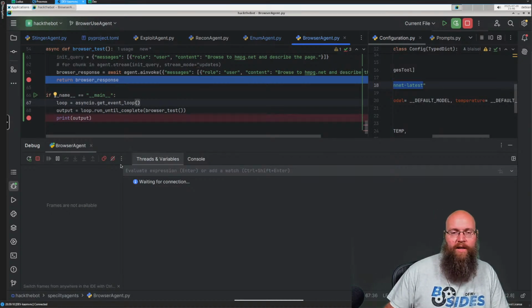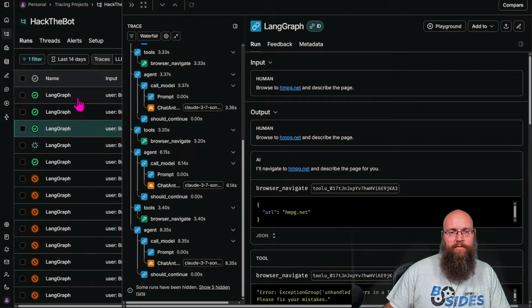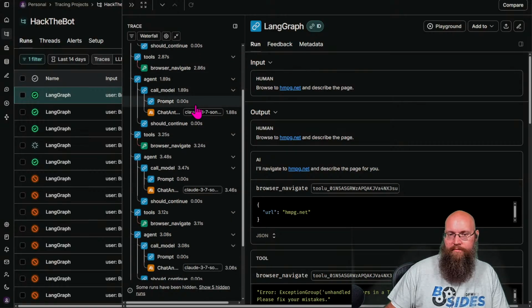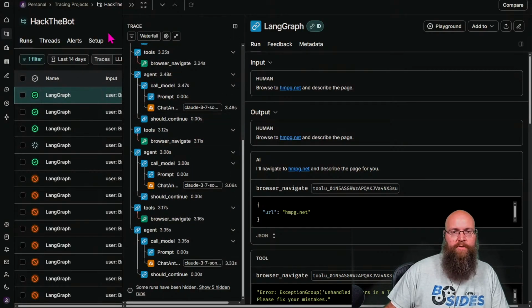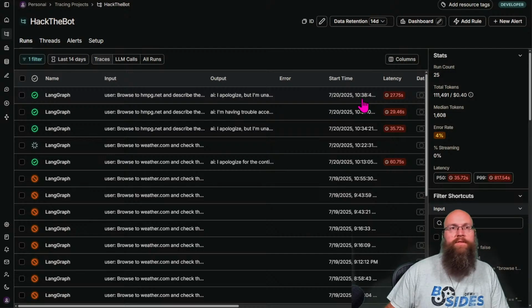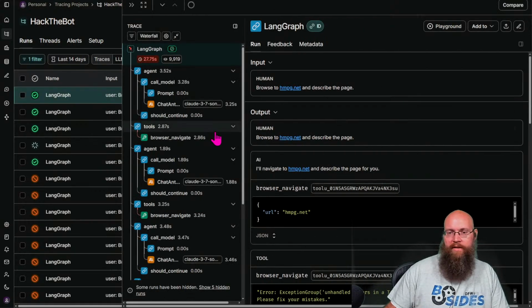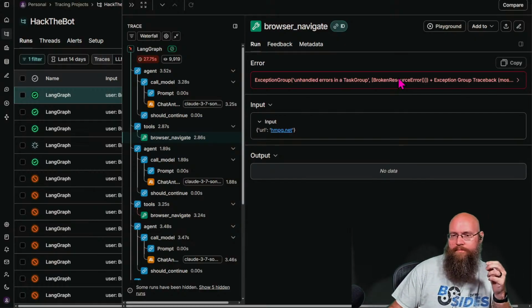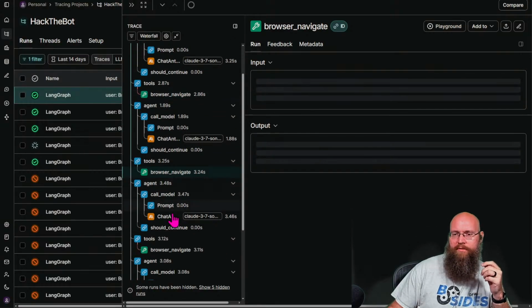I'm surprised this hasn't hit like a recursion limit or anything. What is going on here? Because by default, there's a 25 hop recursion limit in here. Yeah, this is actually already finished. This is the one we just ran. Okay, what was the time on this? 10:38? Yeah, this is the one we just ran. Maybe the problem is the formatting of the URL.